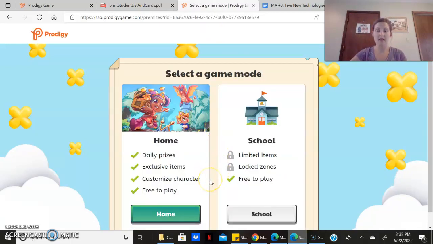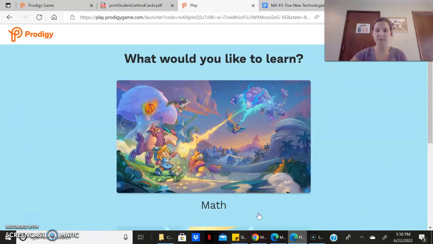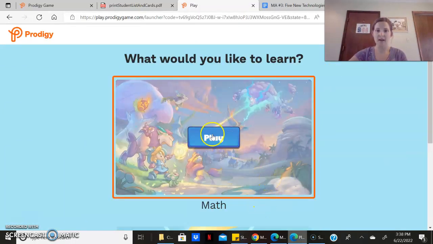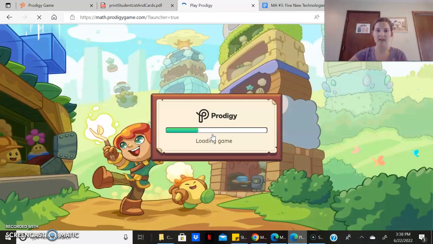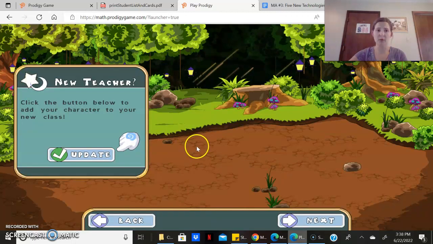and this is also accessible at home to bridge the gap between school and home learning, but when you're at school, you'll select school, and then they can go ahead and begin playing. They get to create their own character. It's super fun, very, very similar to a video game.